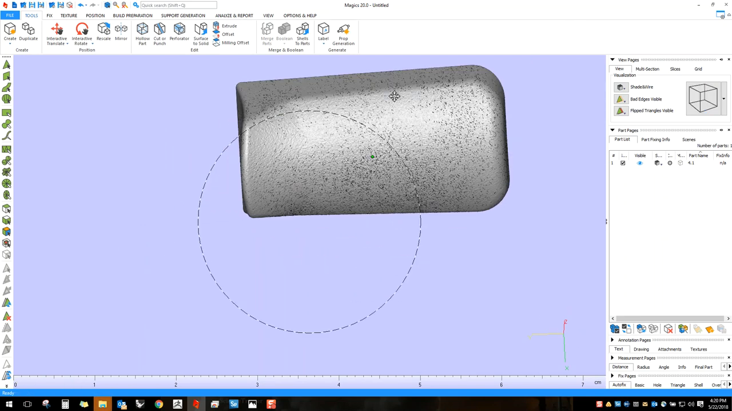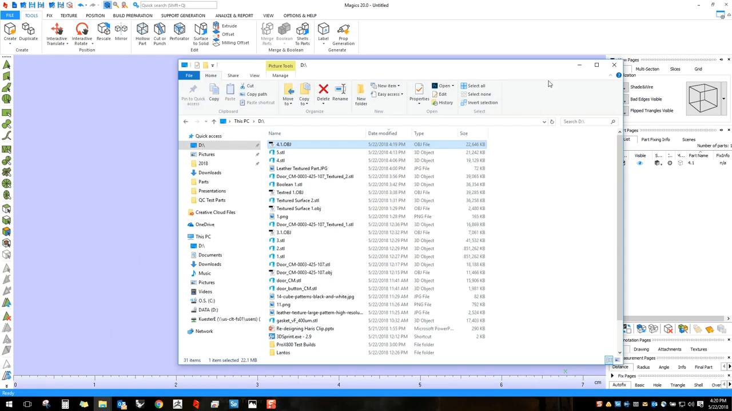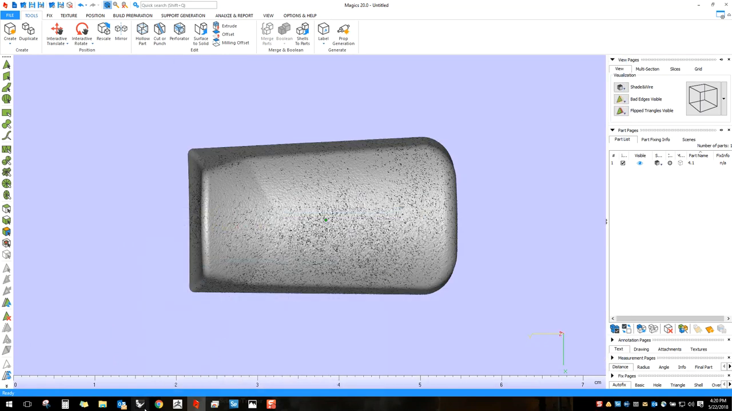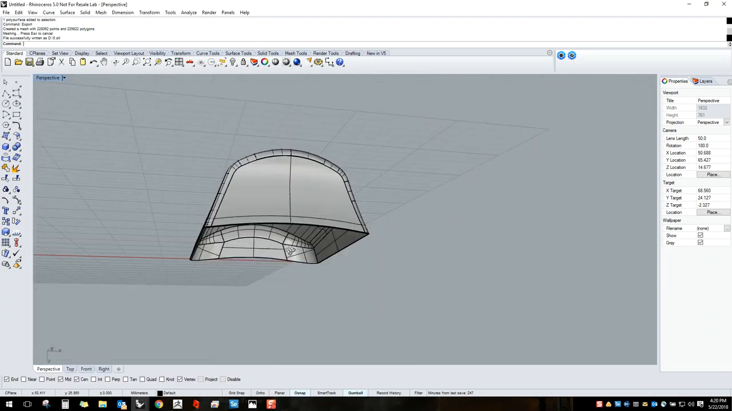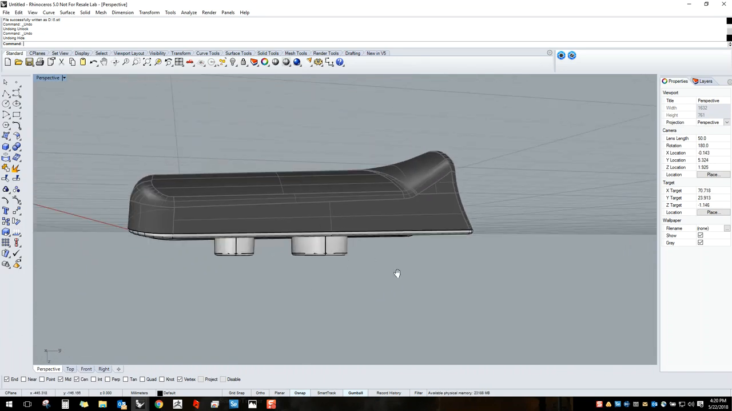There you go. Now that's in Magix. One of the things I'm also going to do is go back to Rhino. Click on here. Now I want to back up. I should have done this earlier, so I'm just going to back up and do this.